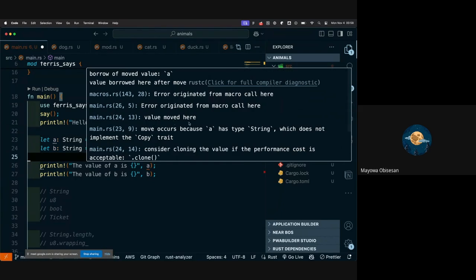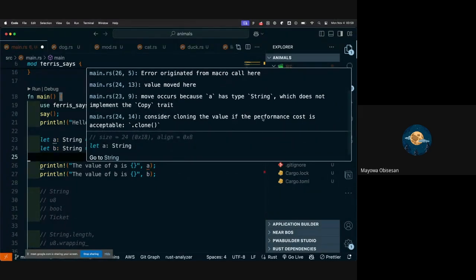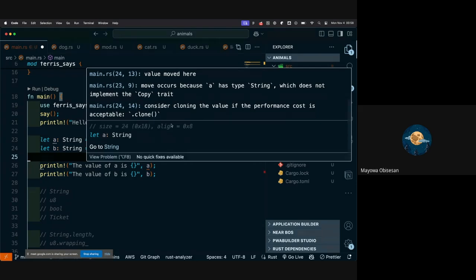Now let's come back to the error because I said we are going to read it again. It says borrow of moved value. Value borrowed here after move. Error originated from macro call, value moved here. Move occurs because A has type String, which does not implement the Copy trait. Consider cloning the value if the performance cost is acceptable, using .clone. So it will tell you what to do and how to go about it. Do you get?